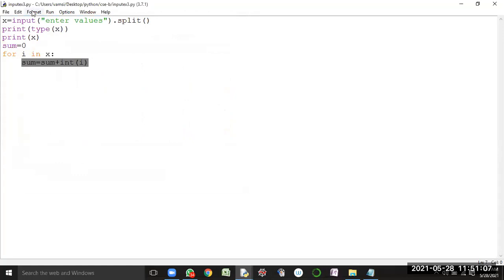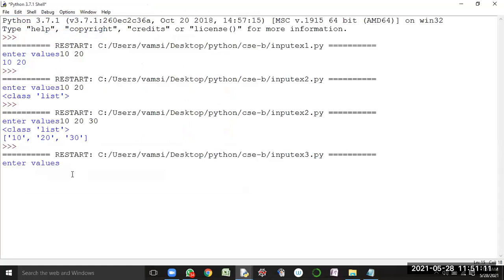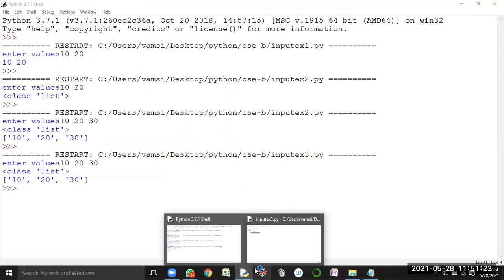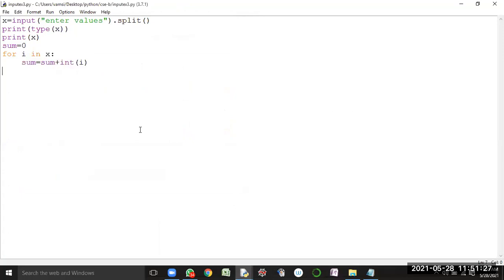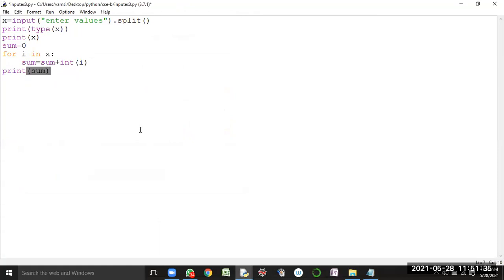Run the program, guys. It is asking for the values. Here I'm giving 10, 20, 30. Why has it not shown the sum? Why is it not showing the sum? Please respond. We didn't print it, sir. Print of sum.